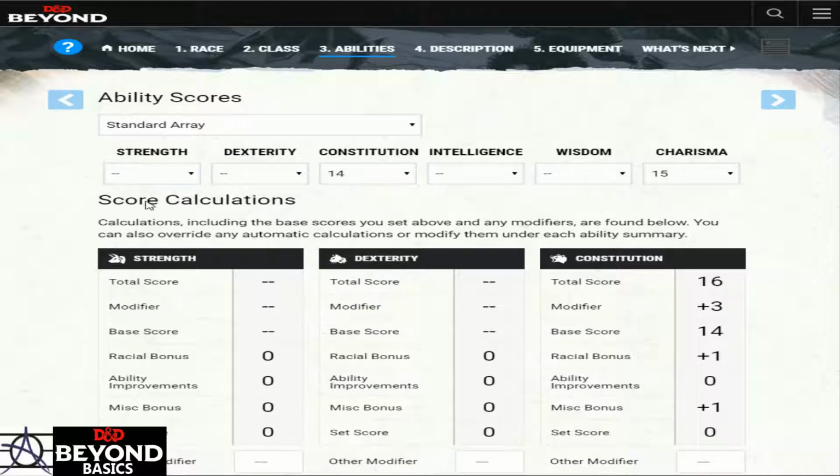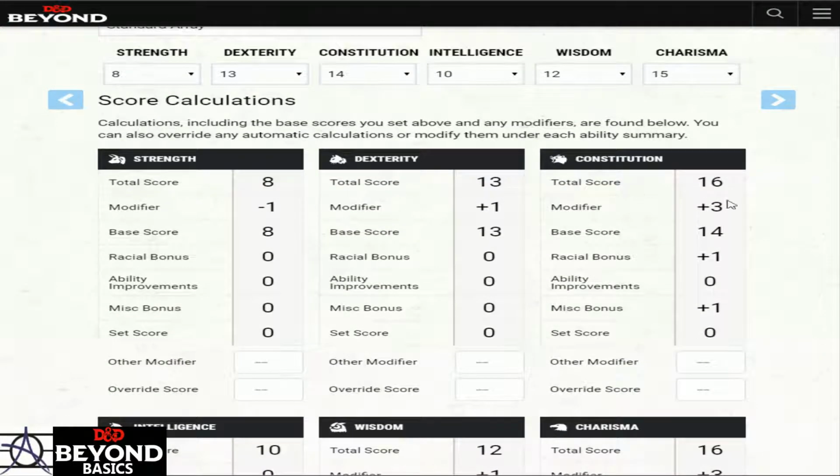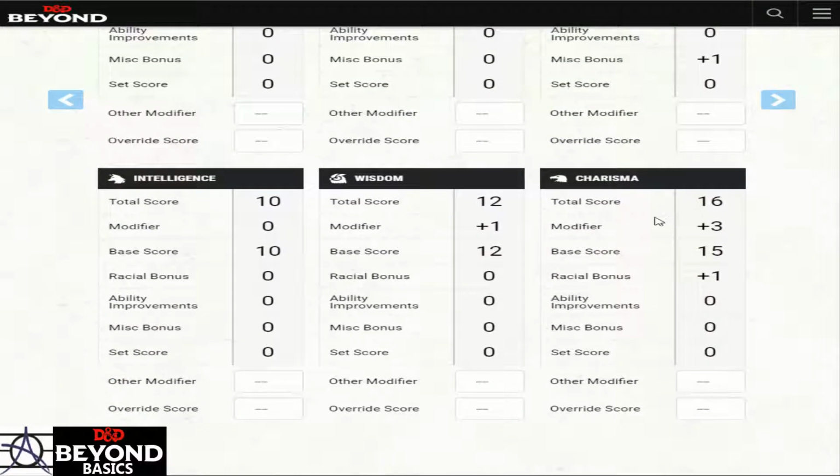Like I said, my constitution is going to be high too. Everything else, let's go with, you know what? I know that Hexblades eventually can use their charisma to attack, so I'm going to put my strength lower. Put dexterity at 13, intellect 10, and wisdom 12, right? And then it gives me a breakdown of, okay, for charisma, total score of 16. Well, where does that come from? We have a base score of 15, and then my racial bonus gives me +1.